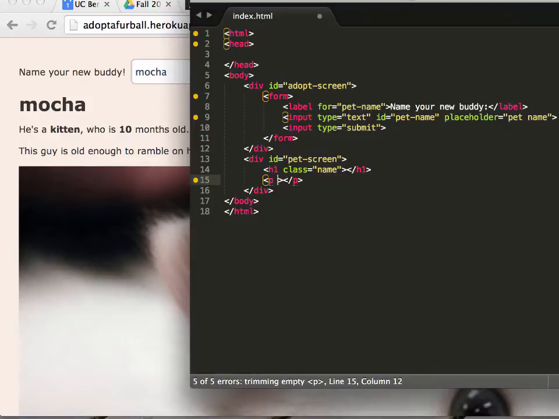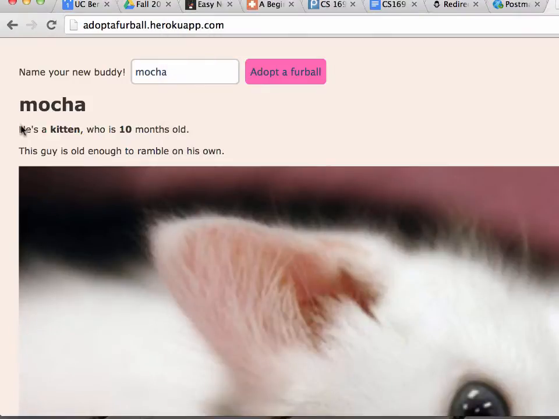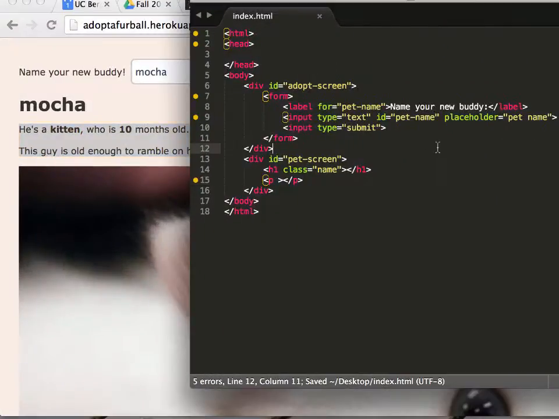All right, so in the paragraph, this is going to be this paragraph over here. And let's say class, and it's just going to be info. He's a blank who is blank months old. Okay, and later on, we'll be using JavaScript to fill in how old he is and what type of animal he is.